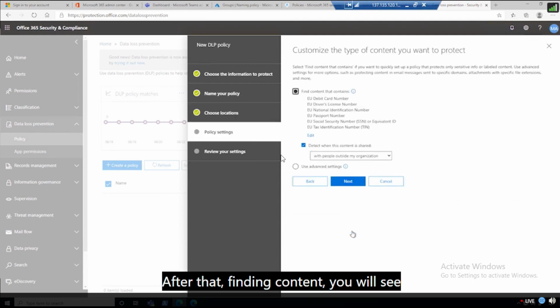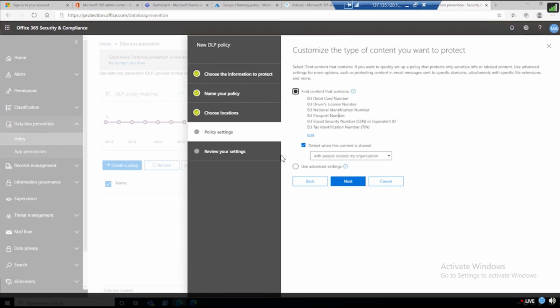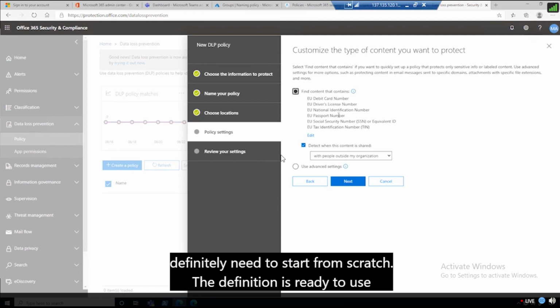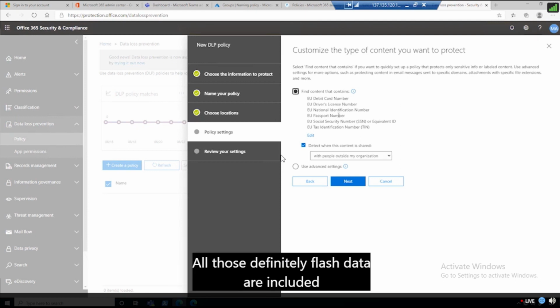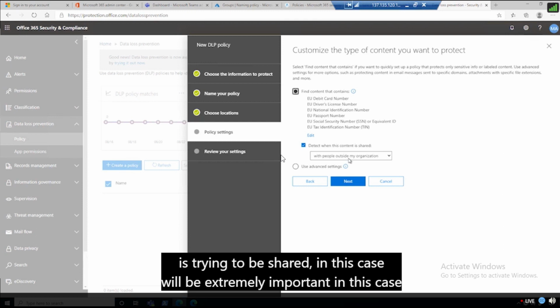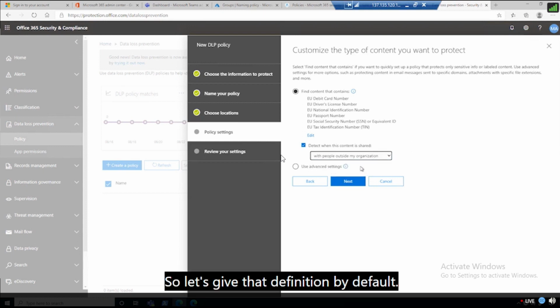After that, find the content. You will see a lot of things already part of the definition, things like European debit card numbers, driver license numbers. I definitely need to start from scratch. The definition is ready to use. All those are types of data that are included in that GDPR definition. After that, you will see what will happen if I detect that this type of content is trying to be shared. In this case, it will definitely be super important to keep an eye on whether this is shared with people outside your organization. So let's keep that definition by default.